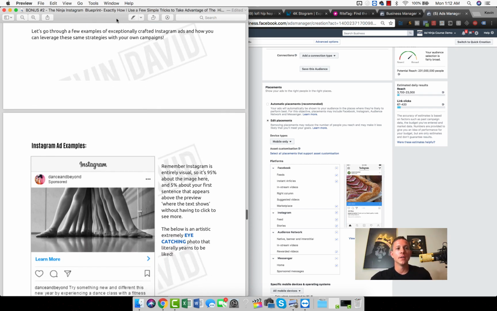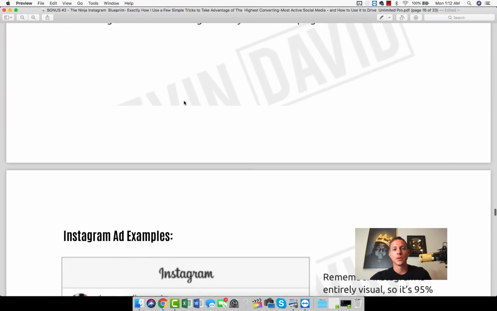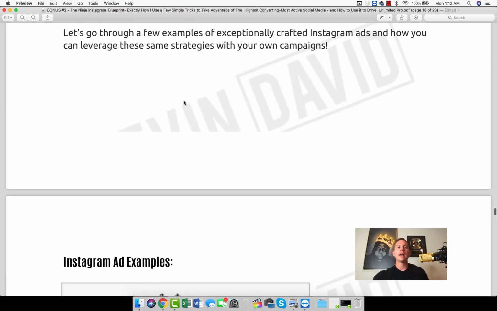So let's go through a few examples of exceptionally crafted ads on Instagram and how you can leverage these same strategies with your own campaigns. And remember, a lot of the ideas are the same. The difference is the demographic on Instagram. You have to know your target market. Like if you're selling Medicare products, you're not going to be selling them on Instagram, because Instagram is much younger and people are interested in different things there. So just do some browsing, see what's popular, and if you don't want to do that, then just trust me.